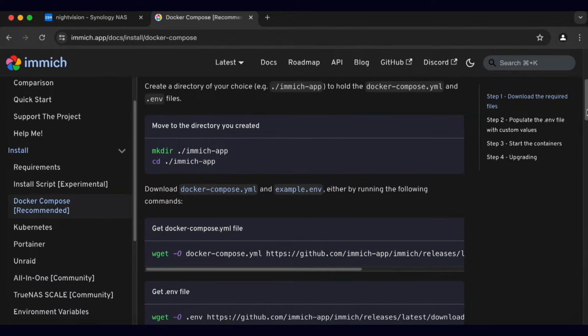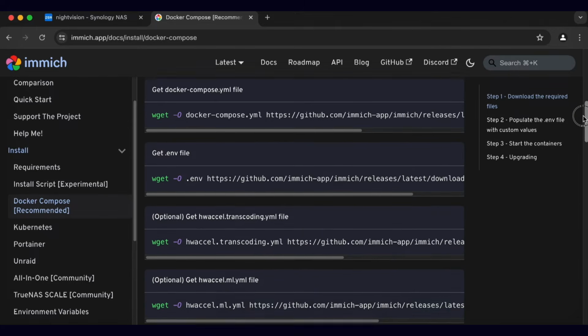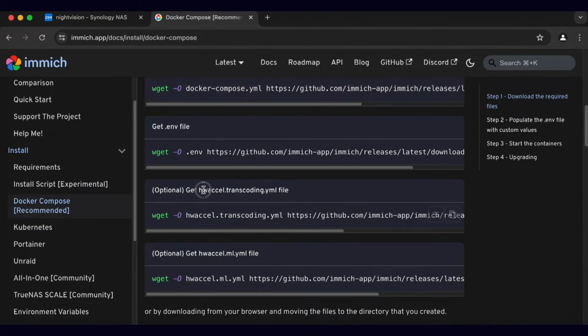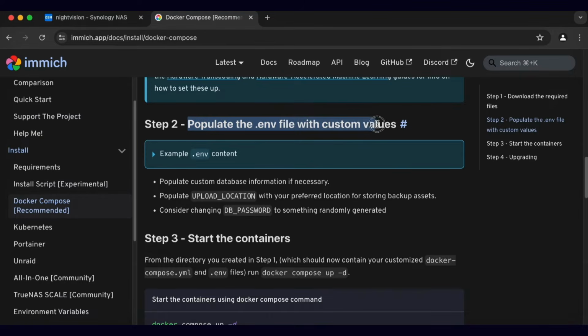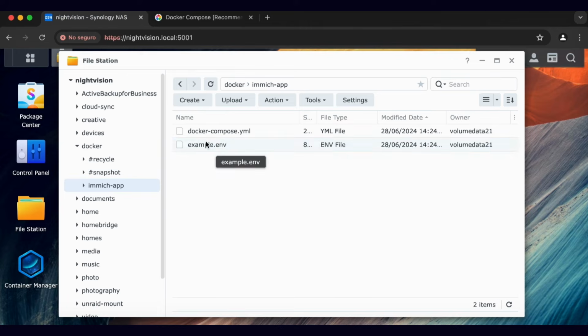Let's go back to the steps here. We can skip over all this. Actually, if you're curious, this one is for hardware transcoding, and this one is for machine learning. So I will talk about that at the end of the video. Let's keep going down. All right, so step 2 is to populate the env file with custom values. So it gives you an idea here of what it wants you to change. So let's go into our NAS and edit this file.